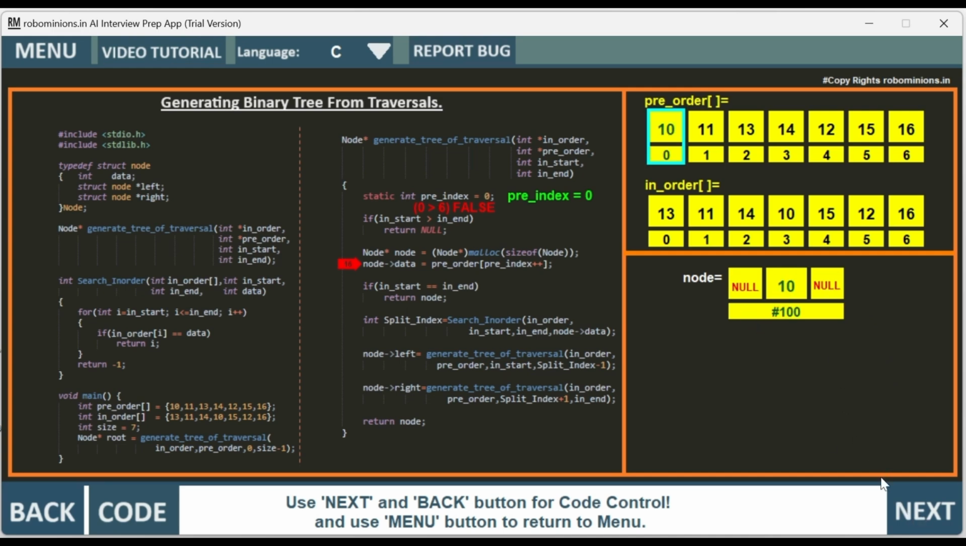So we add the data. Node of data is pre-order of pre_index plus plus. Right now pre_index is 0, so the pre-order 0 value is 10. Whenever we add a value into the binary tree, we will make it green, indicating that the data has been added successfully to the binary tree. So that turns green. Now 10 is added to the binary tree.